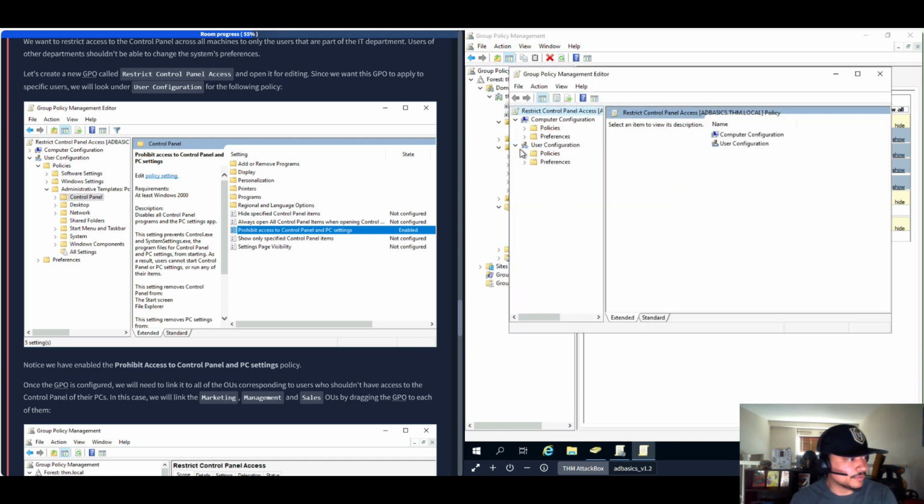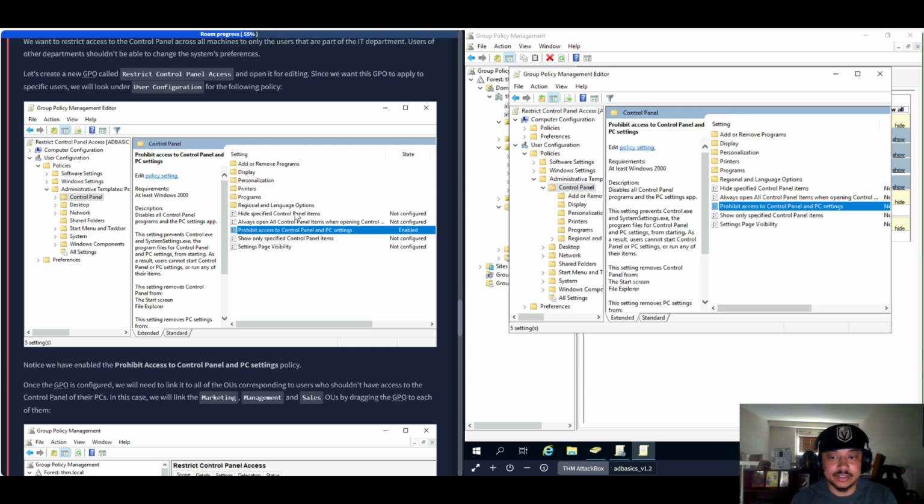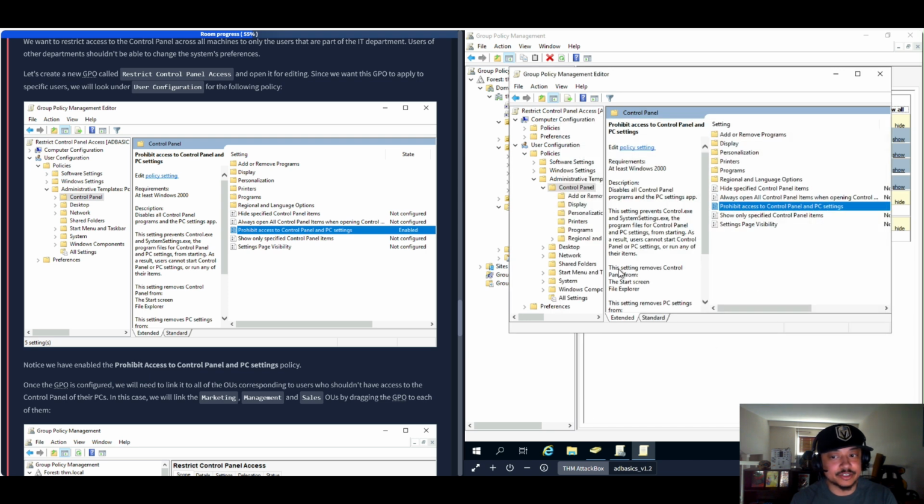We are going to User Configuration. We want Policies, then Administrative Templates, then Control Panel. And if we click on Control Panel here, we have this one, prohibit access to Control Panel and PC settings. Right now it's not configured. So we want to edit this, and we want to select Enabled, hit Apply, OK. Now it will show Enabled.